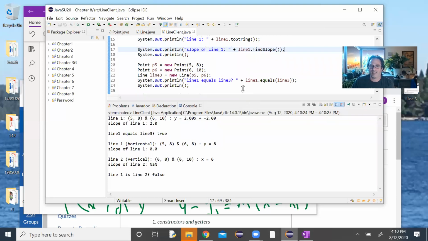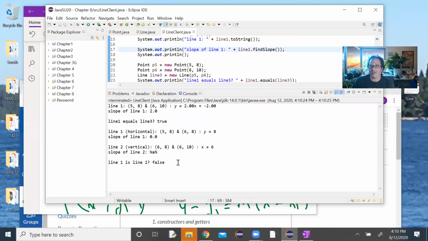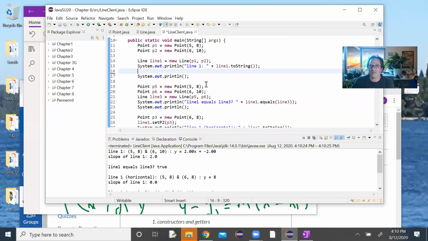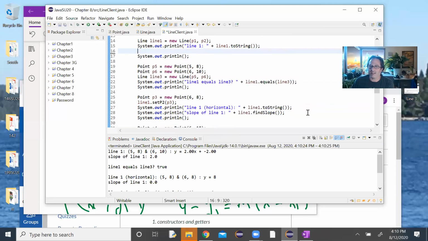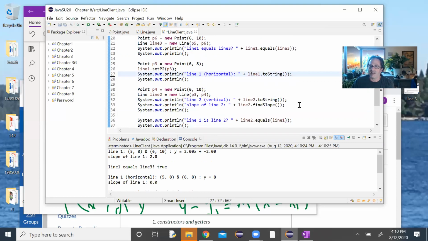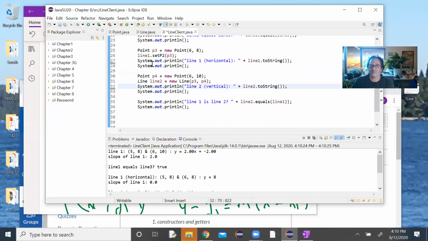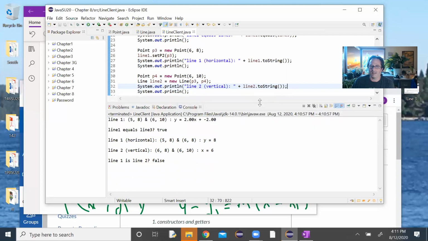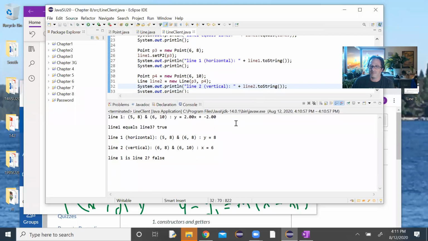I could also get rid of the slope things, right? I don't really need that anymore either. So I can get rid of the print statements that talk about slope. Again, because I have the equation of the line and I know that the find slope method is working, I don't need to keep checking it. And again, so now it's a cleaner output. Printing line 1, printing a horizontal line, printing a vertical line, and whether the lines are equal or not.